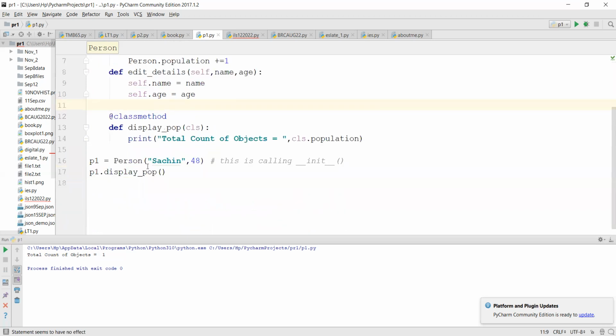So see, earlier I did P1 dot init, P1 dot init. I'm calling the same object twice. So the old value will be replaced with new values. I was editing only. I was not creating a different copy. A different copy will be created when you do P2 equal to person. When you create another P2, now I'm creating one more copy. When you create a new object, only then is a new copy created.